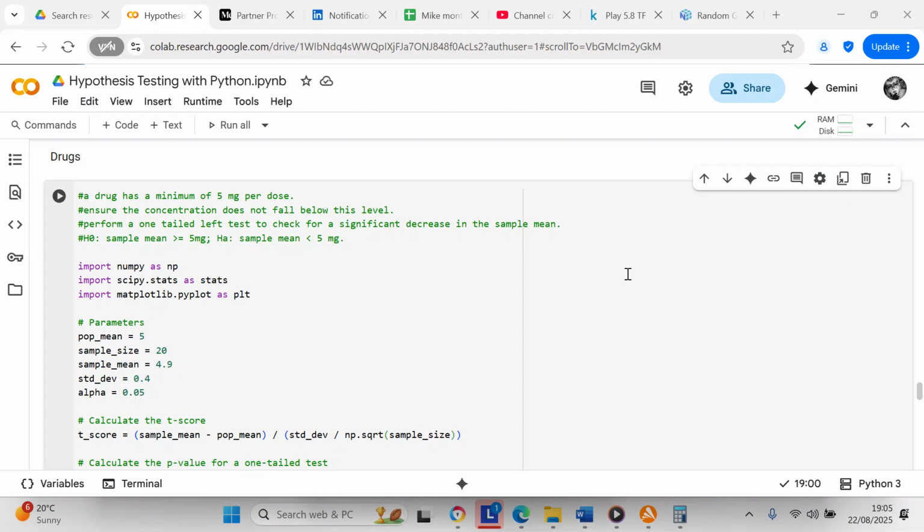In this video, we're going to perform a hypothesis test concerning some drug trials. The practice question we're going to be covering is: a drug has a minimum of 5 milligrams per dose. Ensure the concentration does not fall below this level. Perform a one-tailed left test to check for a significant decrease in the sample mean.